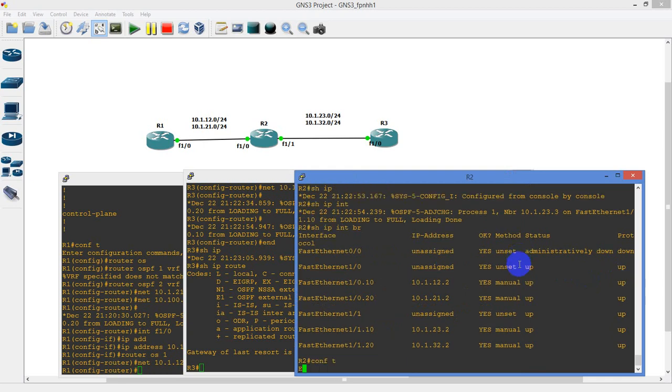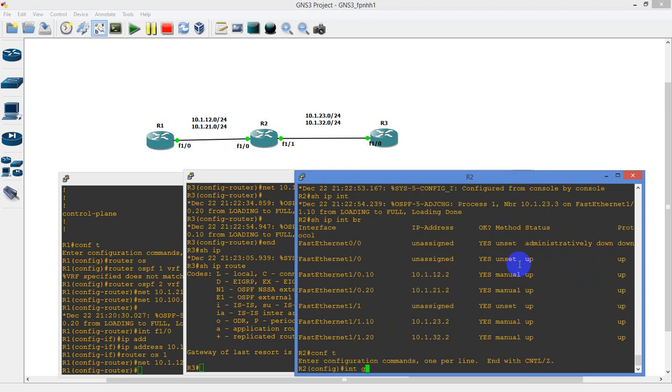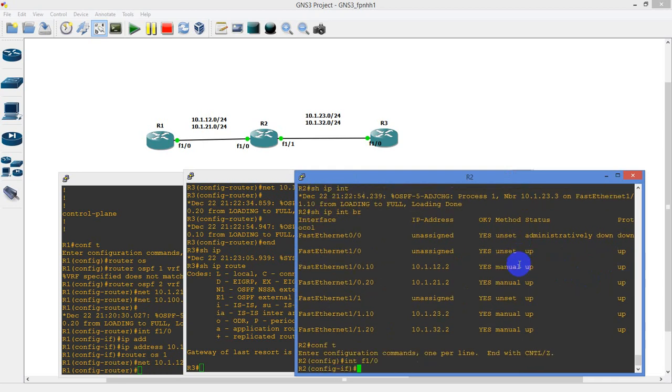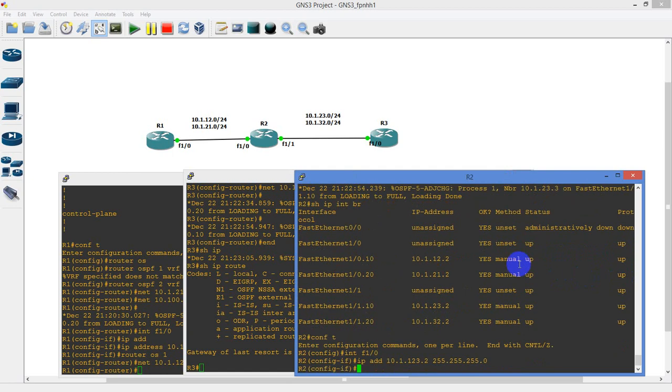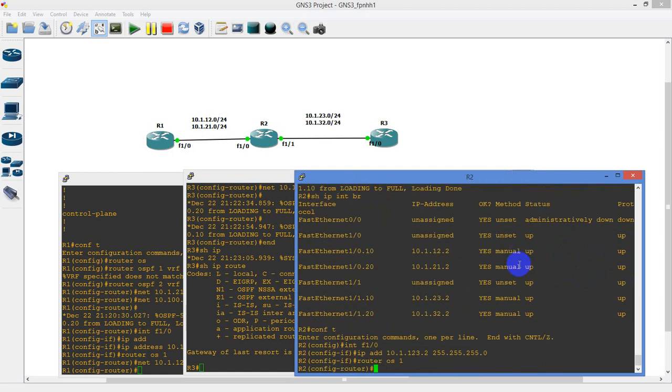And we're going to go to global config, interface fast 1/0. IP address is going to be 10.1.123.2, 24-bit mask again. Type in router OSPF 1. Network is going to be 10.1.123.0. And let's see what happens.